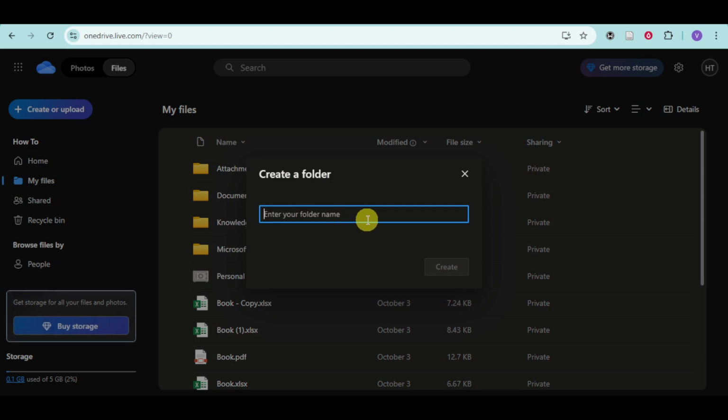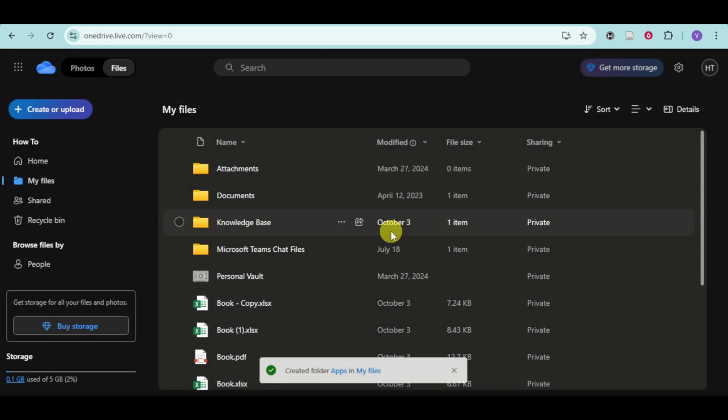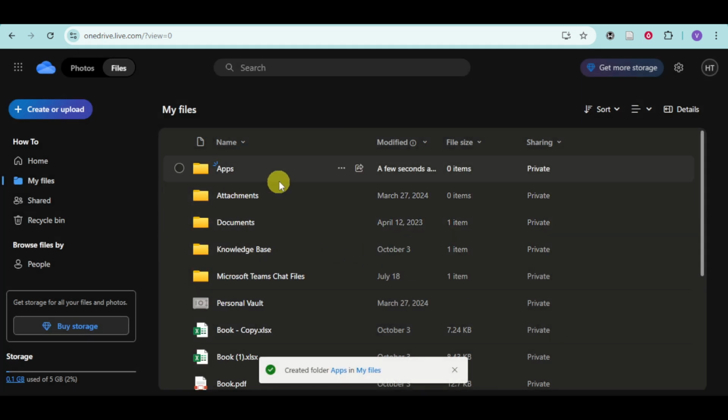So input right here your folder name. For example, let's name this apps. Click on create. And after that, this will be created and here it is right here. All of the new files on your folder or on your drive will have the icon for the three lines. So with this, as you can see, a folder has been created.